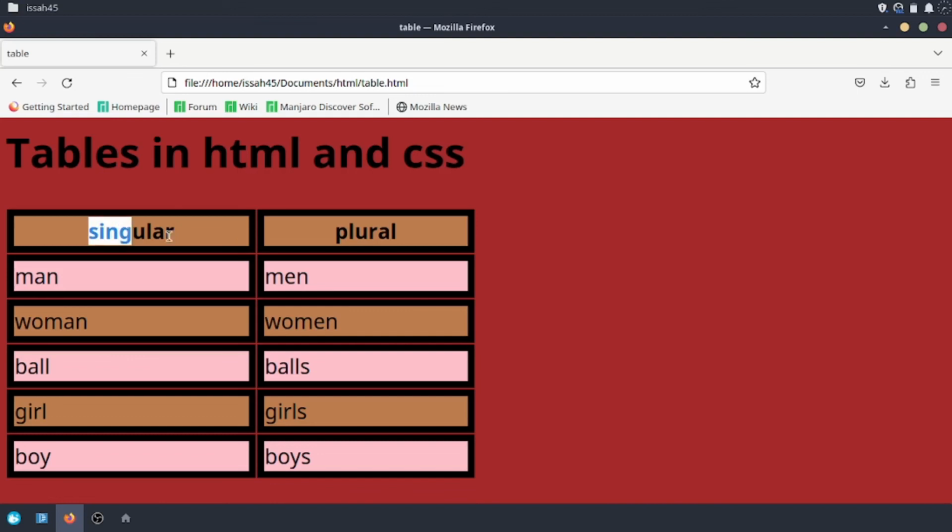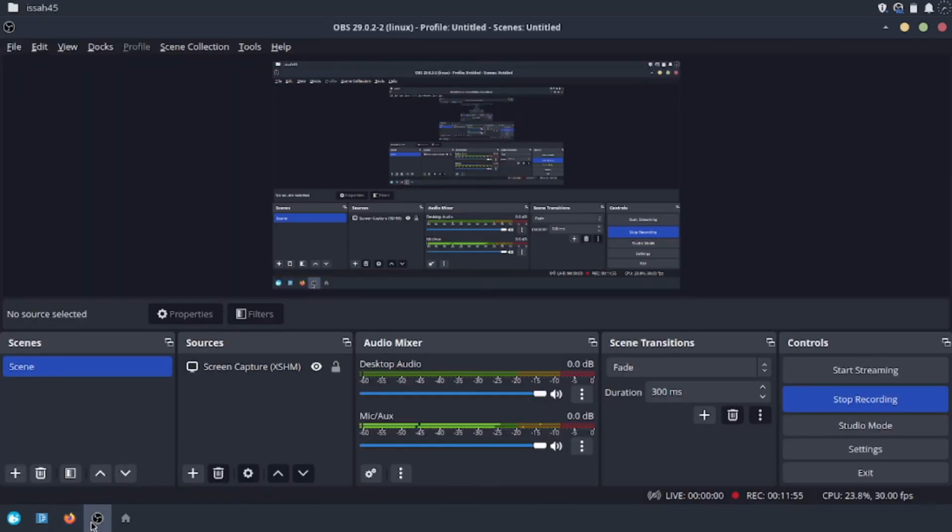And also a fun fact is that if we select it, it will be different selection colors. For the brown ones it will be white, but for the pink ones it will be blue. So that is the end of today's video.